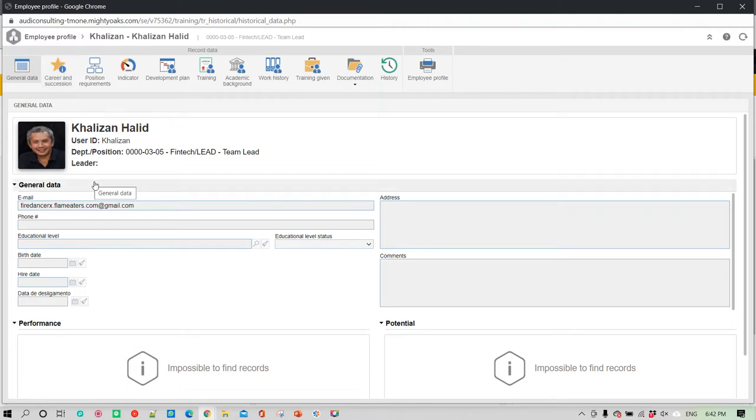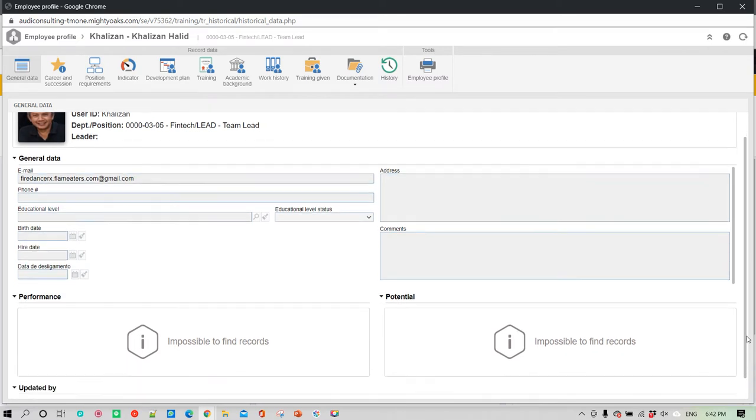The first page is where you can change your email, you can put in your phone number, and you can update your education level, or if you have a change in address, you can put it here. And the system is also able to measure both your current performance and your potentials, if this is set up properly.